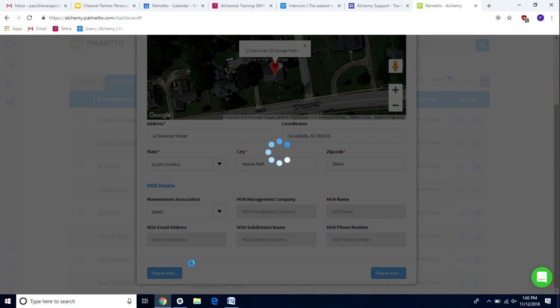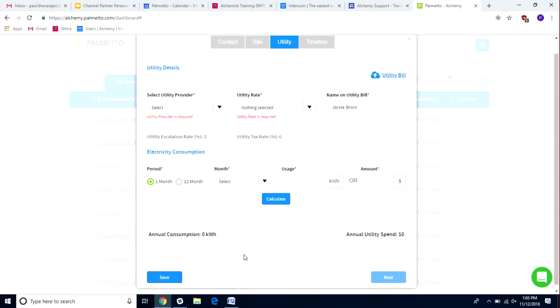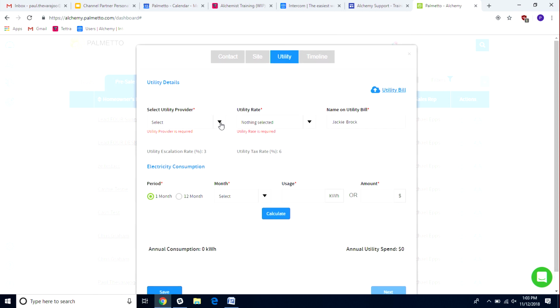Now I didn't save it that time, so if I click off I'll lose it and I'll only have the contact information filled out. So I'm going to go ahead and do a quick save. That's all right. All right, next you have the utility information. So what we're going to do here for this homeowner, I believe it is going to be Duke. So we'll type in the utility.